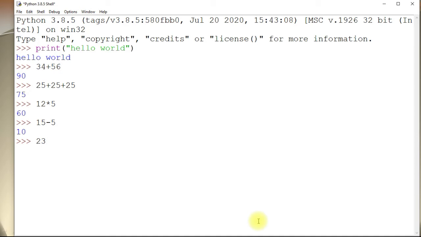23 divided by 5 is 4.6. To ignore the decimal point value, I can use double slash: 23 double slash 5, so the decimal point has been avoided.